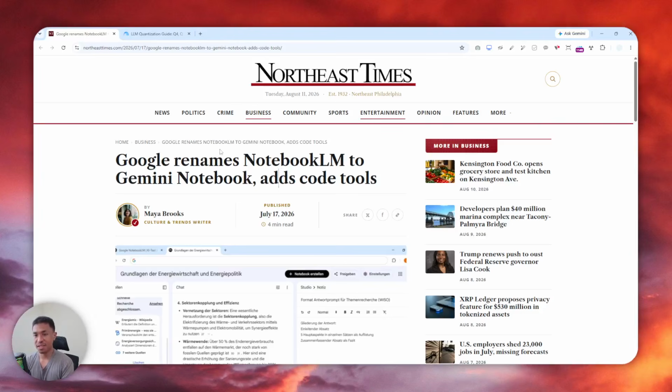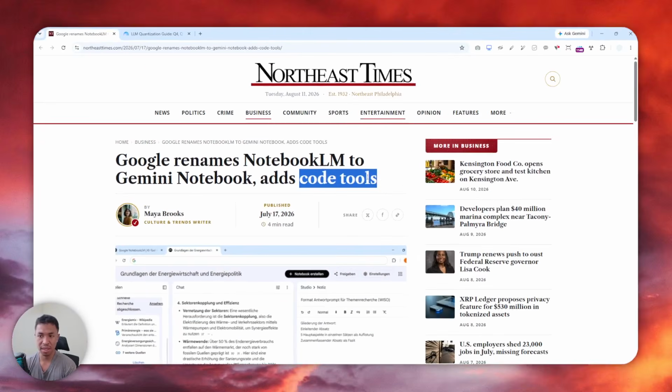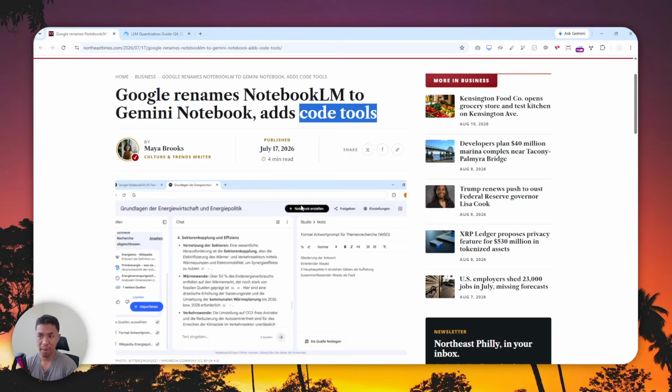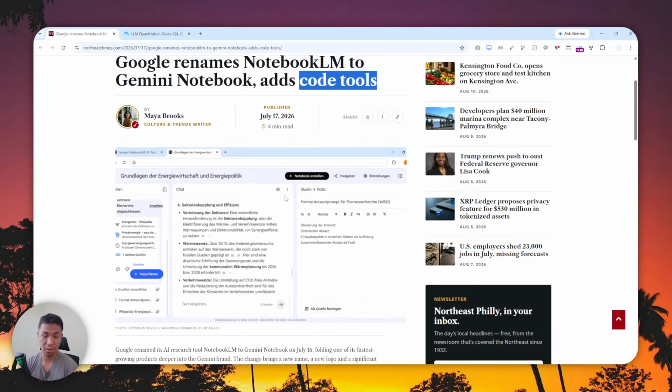Okay, so Google just renamed NotebookLM into Gemini Notebook. And on top of that, they also added a new feature called code tools or code execution. Essentially, this is a tiny environment that AI can use to generate code, execute code, run some terminal commands, or use some Python libraries. It lets AI create something beyond what's usually possible in Gemini Notebook or NotebookLM. So essentially, it is just a tiny computer that AI can use to make itself even more useful.